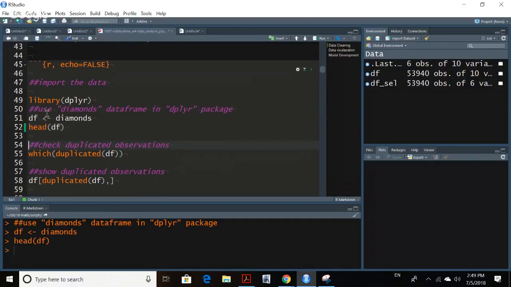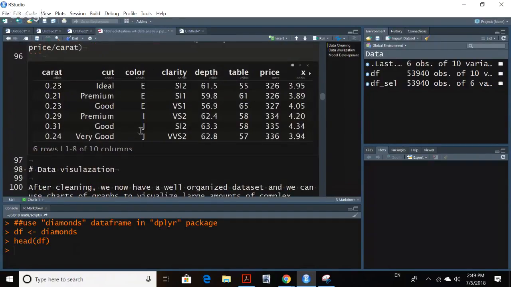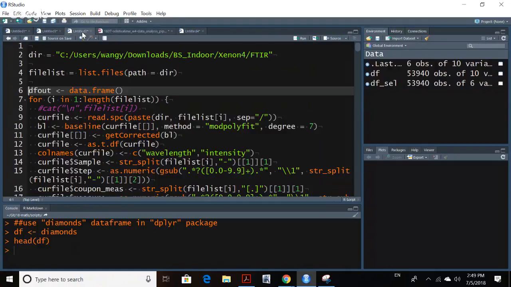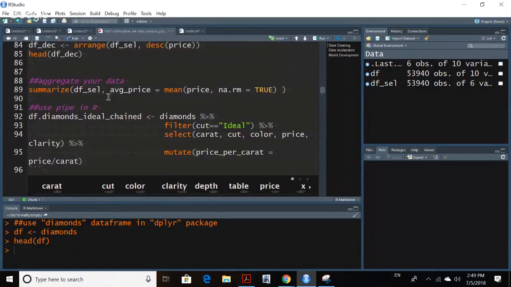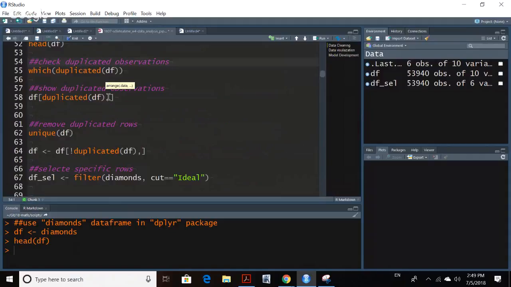So let's take a look at our data frame. You can see this data frame includes the information on the price of different diamonds, including the different carats, the clarity and the color that are used to describe the quality of a diamond. And with dplyr, we can do different analysis or cleaning steps with our data frame.